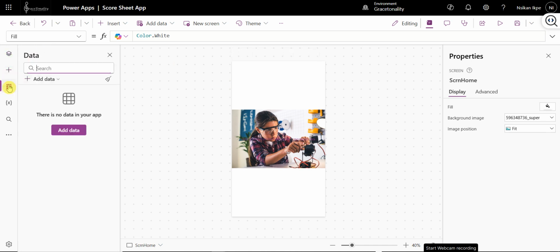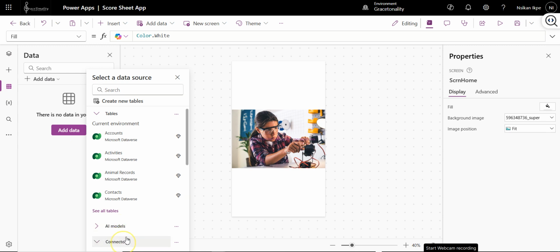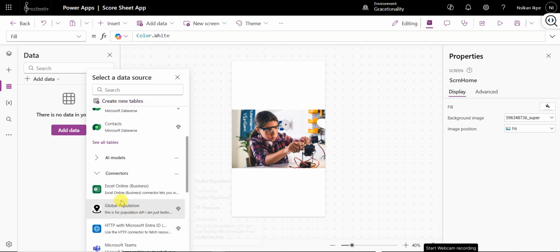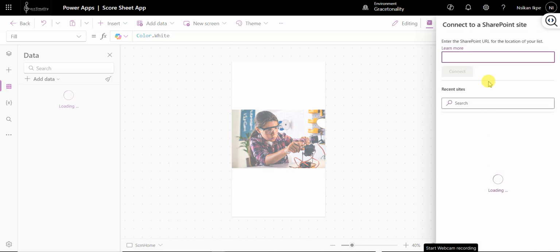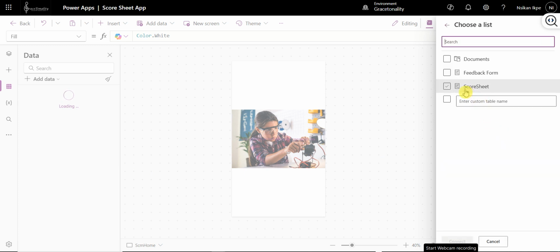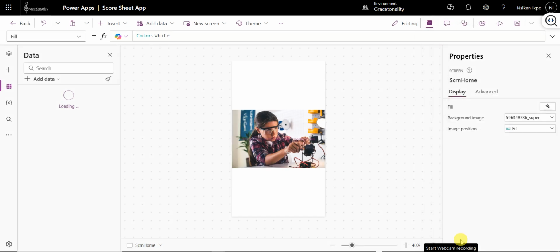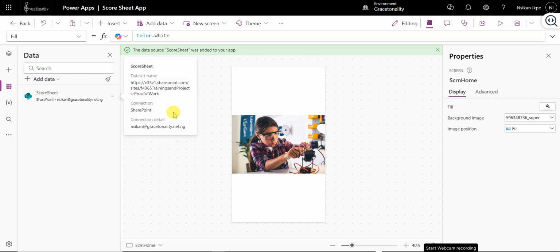So you always connect your app to a data source. So you come to connectors. On connectors is SharePoint. You go to SharePoint, then you should be able to see your list. Okay, that comes up. And here is our score sheet connecting. Okay, so we now have our app connected to a data source.